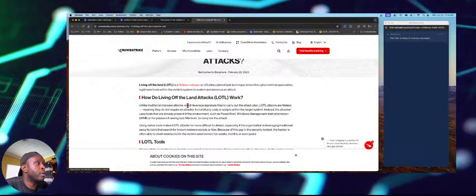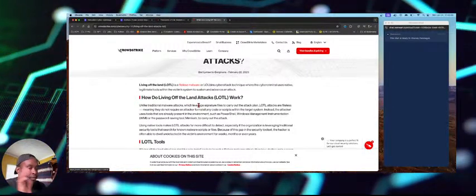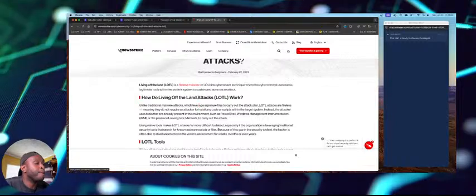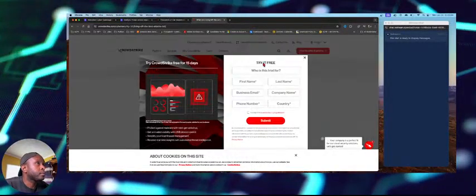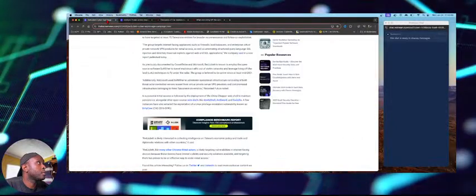So, unlike traditional malware attacks, which, you know what? Okay, I'm getting off the wheel. I'm getting off the ball. Let's go into my summary and then we can look back into this. So, let's see, we can go back.